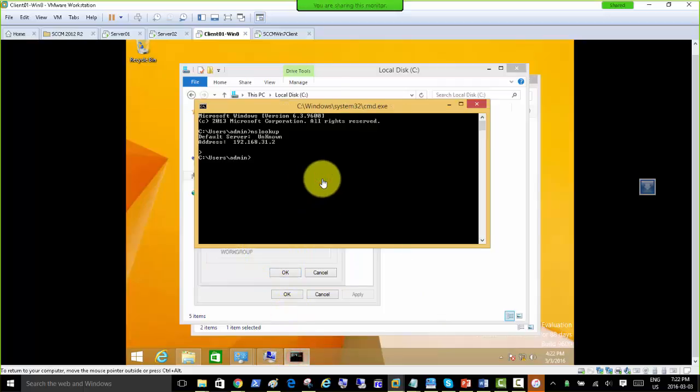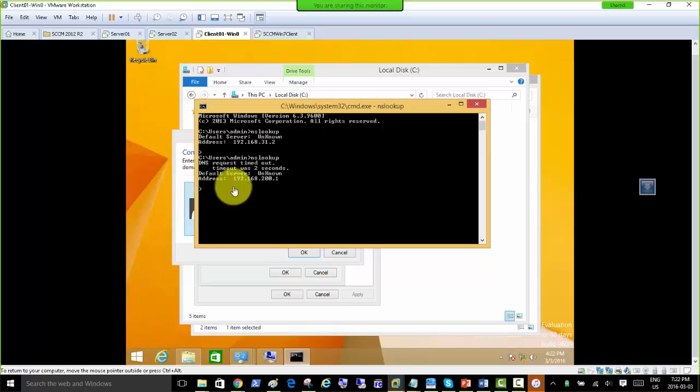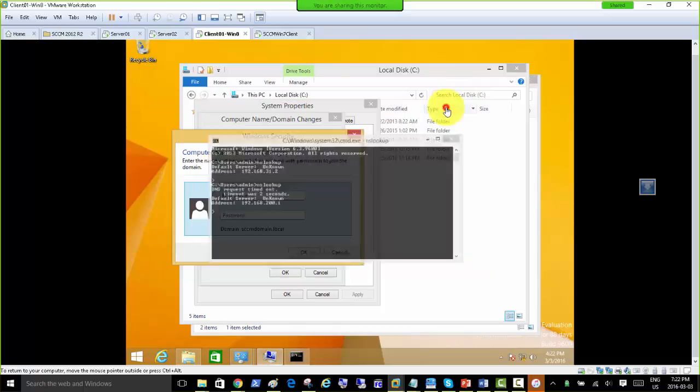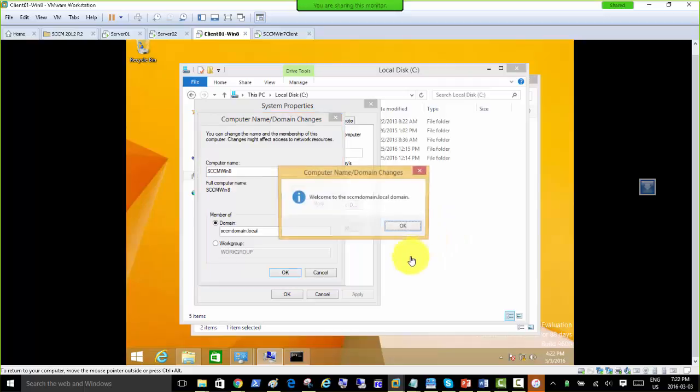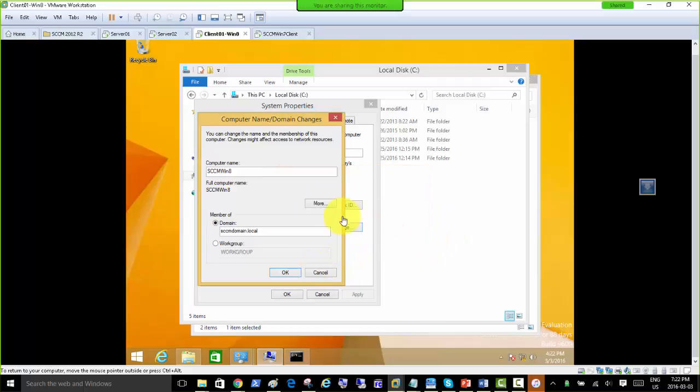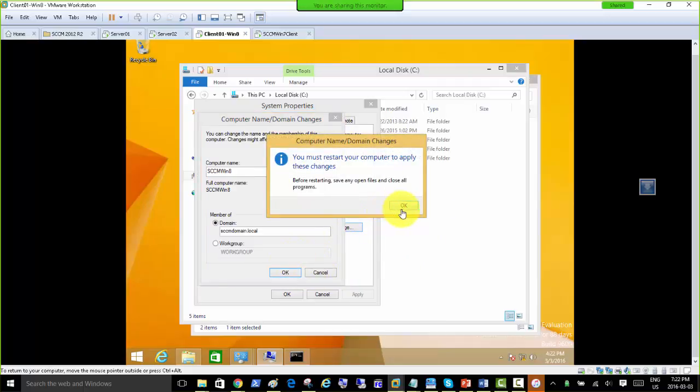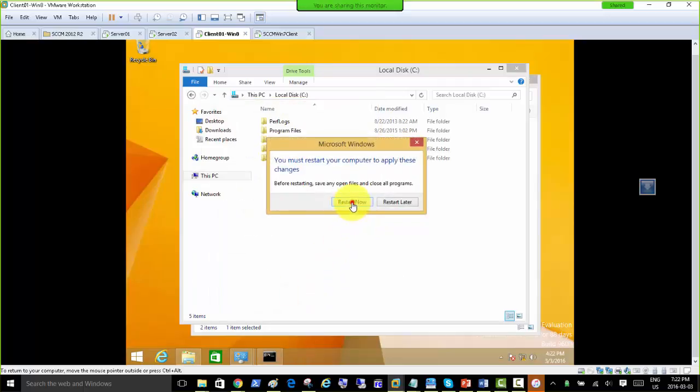I should have checked that with NSLOOKUP, although it's okay, it's showing there. Yeah, 200.1. Now it's showing correct because I disabled the internet, right? So just SCCM admin there, and the password, class password, enter. Welcome, thank you. You must restart. Go ahead, restart.